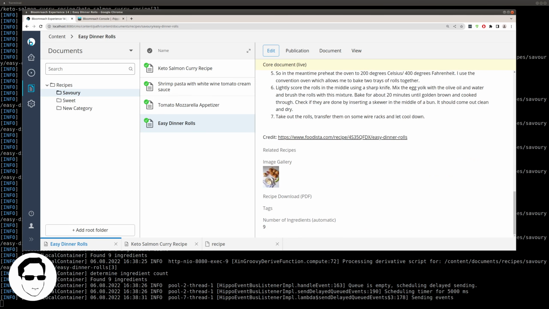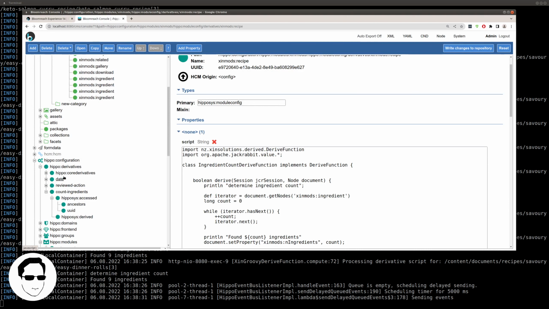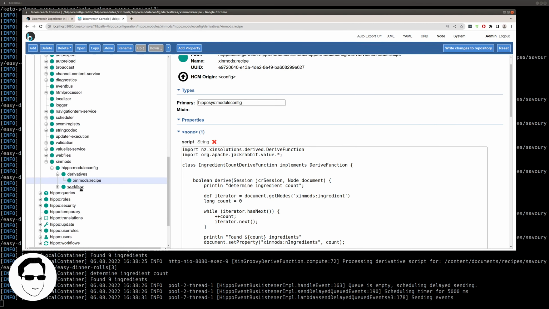So those are the 2 steps you want to go through. The first step is to add a definition into hippo configuration, hippo derivatives, to tell Bloomreach something needs to happen. And then we define the thing that needs to happen inside the XINMods module configuration.